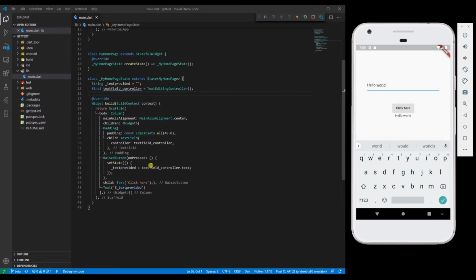What we have done is we have assigned a controller. Using that controller and the text property, we are assigning text to the text provider. That's it for this example.